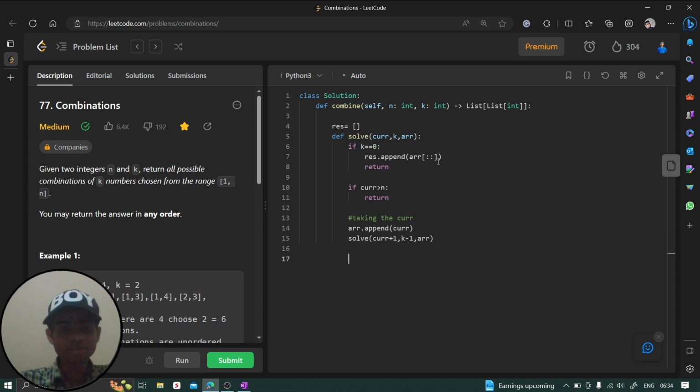Fine, and after that I'm saying not taking it. So I can say arr dot pop, then solve, and here you can pass current plus 1, k remains the same, k will not decrease here. If you're not taking it, current will increase anyway, but k will not decrease, right? And after that you can pass arr. After calling this function solve, starting from 1, k initially, and array initially empty, starting from this we are going to return our result, right?